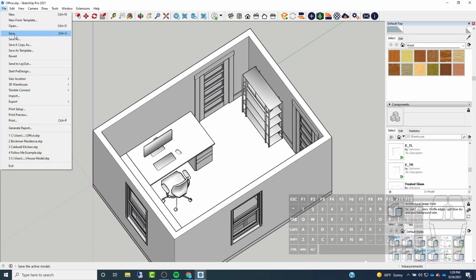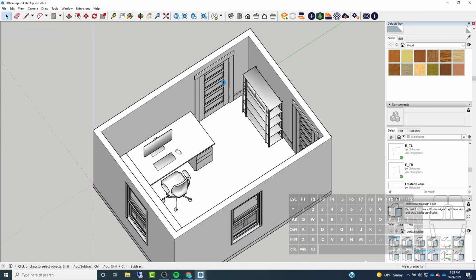So I'm going to save this really quick, and then I'm going to hop over to actually looking at it in Enscape so that I can get sort of an initial sense of how everything is coming together. So let me just pause this really quickly.